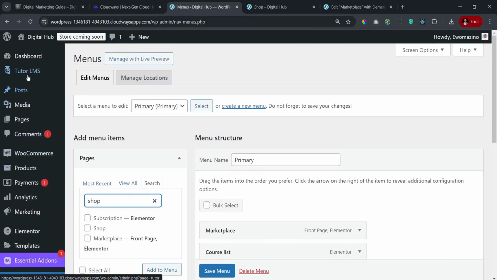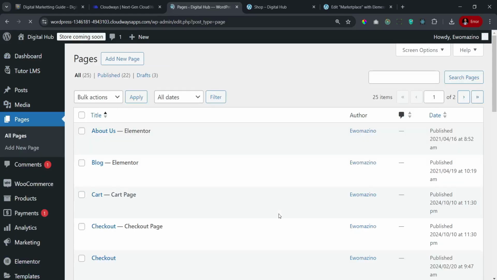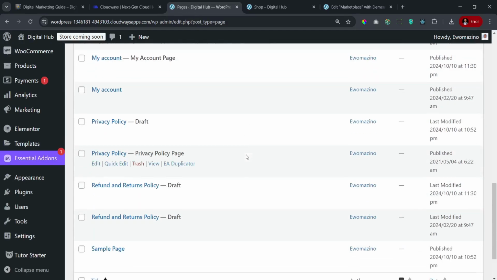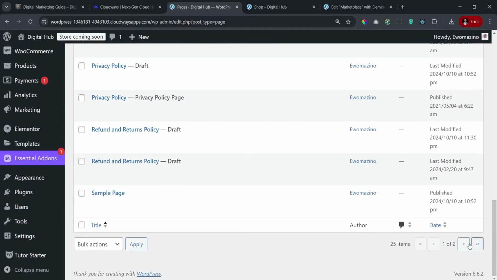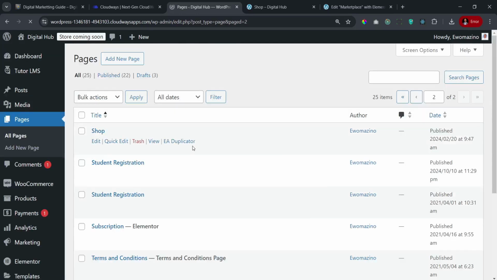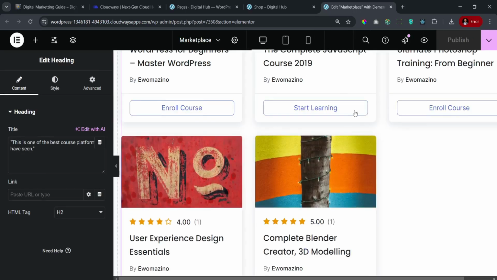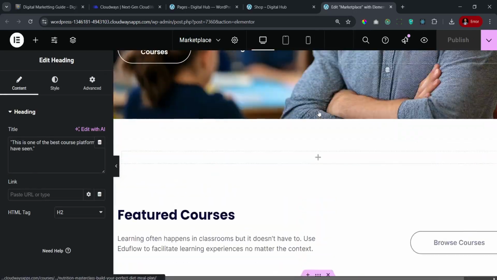Okay, let me go to pages and check on all the pages. Sample page, I think we have a second. We have shop. Oh, that's the only page. I don't know why it's not showing the product. Okay, no problem. We're going to come back and find and fix that. But what we're going to do now is let's come to this Elementor view for our home page.